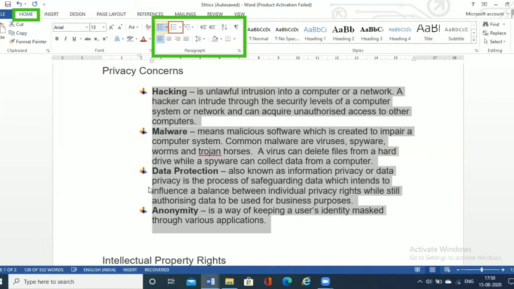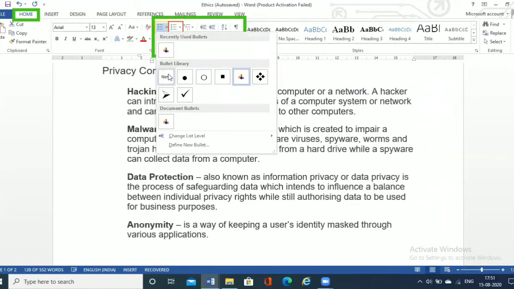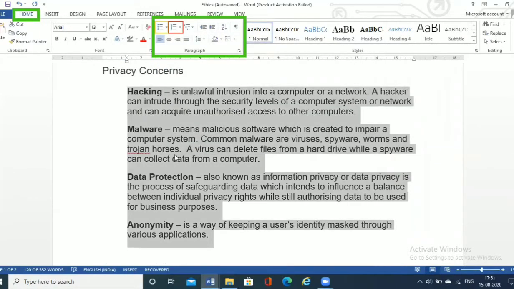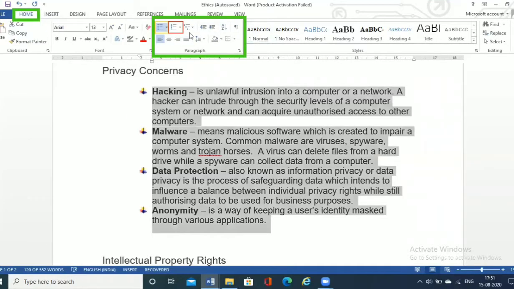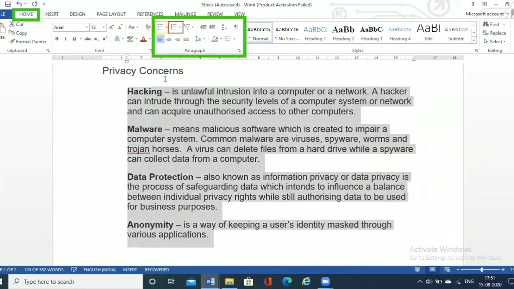For example, if I do not want a bullet, how will you remove the bullet? Once again, we'll select the whole thing. Then we'll click on the bullet arrow button and then we'll click on None. As soon as I click on None, the bullets will get removed. So this is how you can insert a bullet, and you can remove a bullet. Okay. So these are the bullets which are available with MS Word.